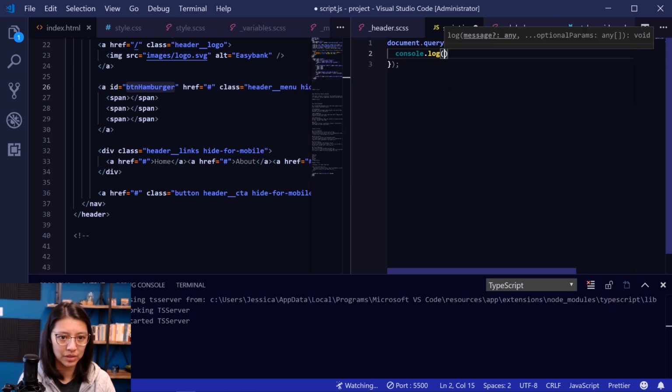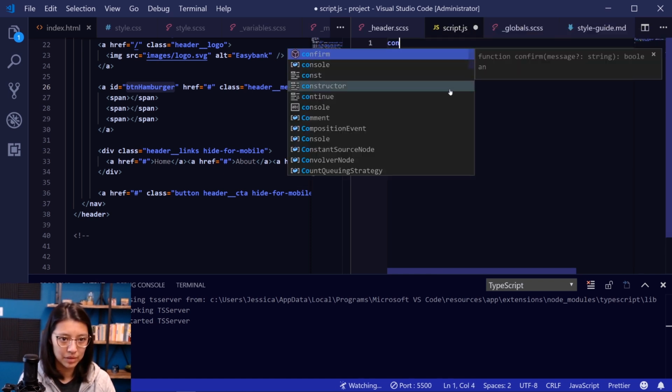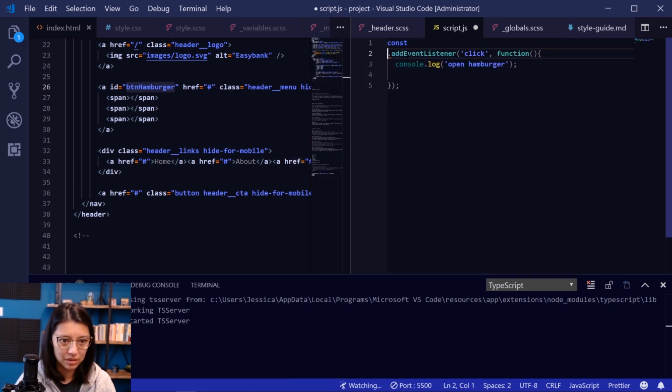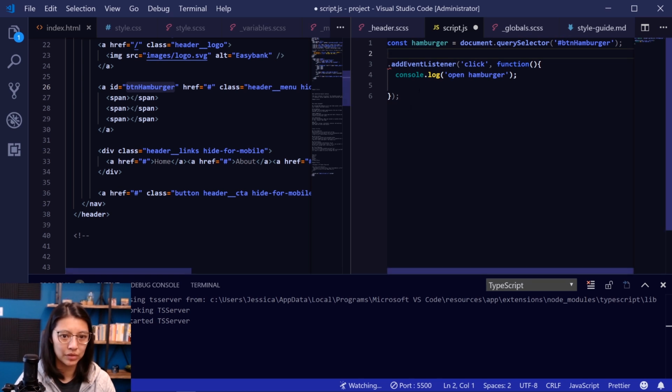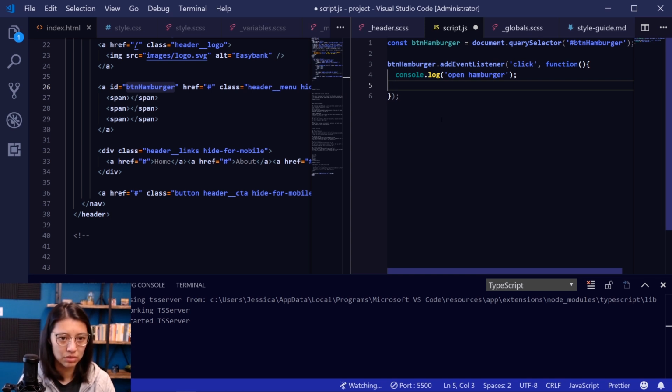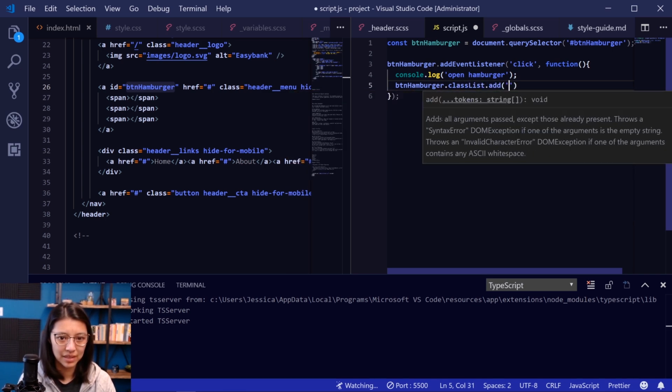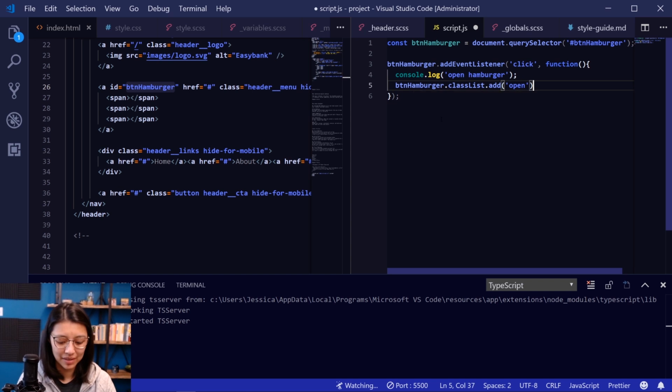I always use a little console log just to test first. Open hamburger. Const hamburger equals the button hamburger over here. Actually, let's just call it button hamburger. Then we can reuse this constant that we created. When you click the hamburger, it's going to run this console log message. And then I also want to add a class, and we can do this with class list dot add, and then the class name we want to add.